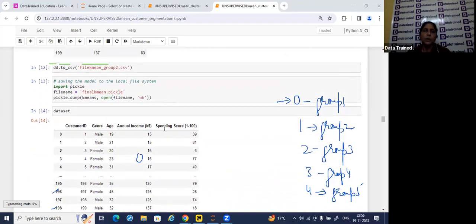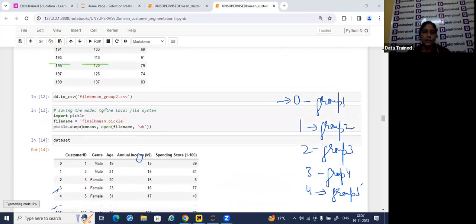And if I want to store this particular model, which particular model? The K means model. I want to store it, so I'm using import pickle. The file name I had given was final K mean pickle, and I had opened this file in write binary mode and stored this K means with the pickle.dump method. It means we can reuse this model in the future. So we are saving the model to the local file system. So I had saved group 2 in CSV mode, and here I had saved the model.